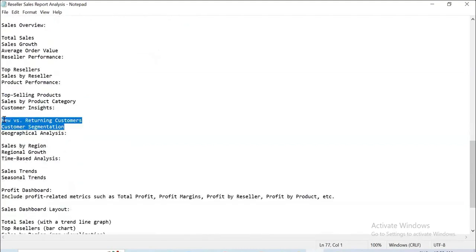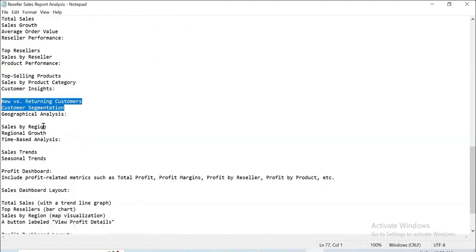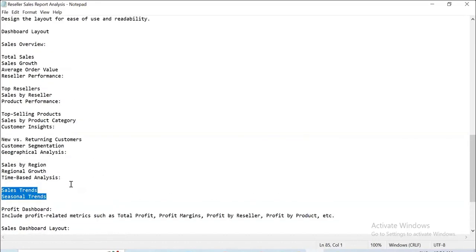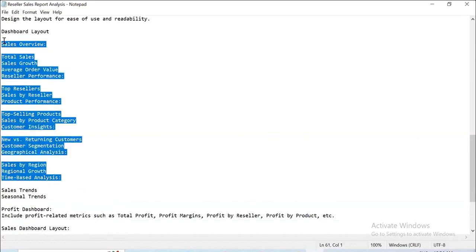I cannot do the customer analysis, like new customers versus returning or old customers, because I do not have the customers data, first of all. This we have seen: time-based analysis, sales by region, or regional growth trend analysis. But this first dashboard that I'm creating is related to sales.